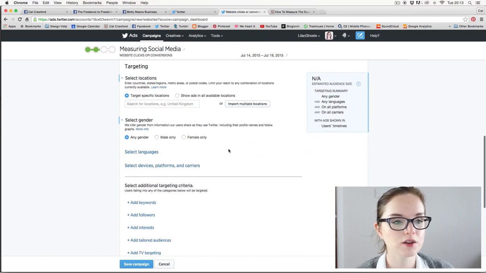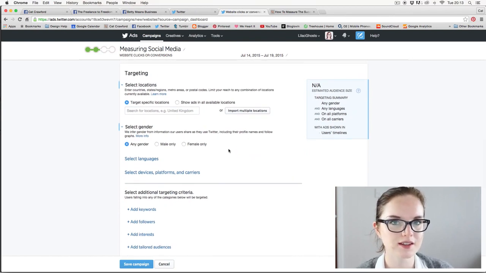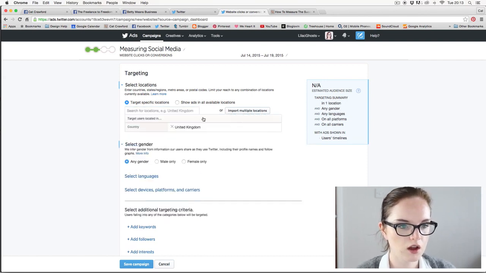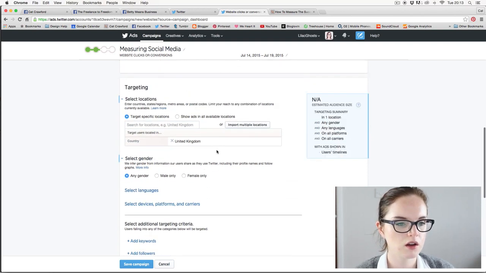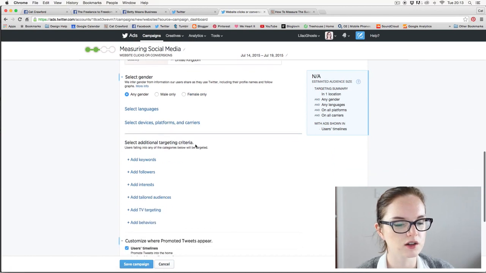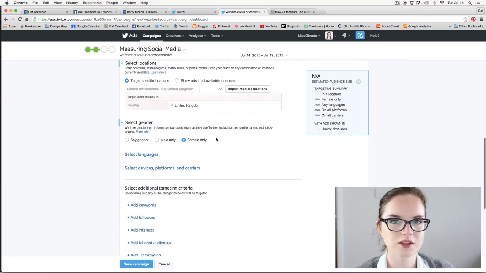Next section is targeting. So again, very similar to the Facebook one, only this isn't as specific as Facebook. So I'm actually going to target the United Kingdom in this one. I'm not going to target any sort of area of the United Kingdom. I'm just going to go for all of the UK. And I'm going to go for any gender, I think. Yeah. No, I'm going to go female only, like I always do. Because I always think that my content is more tailored towards females, so I'm just going to do that, and hopefully that will increase my click-through rate.